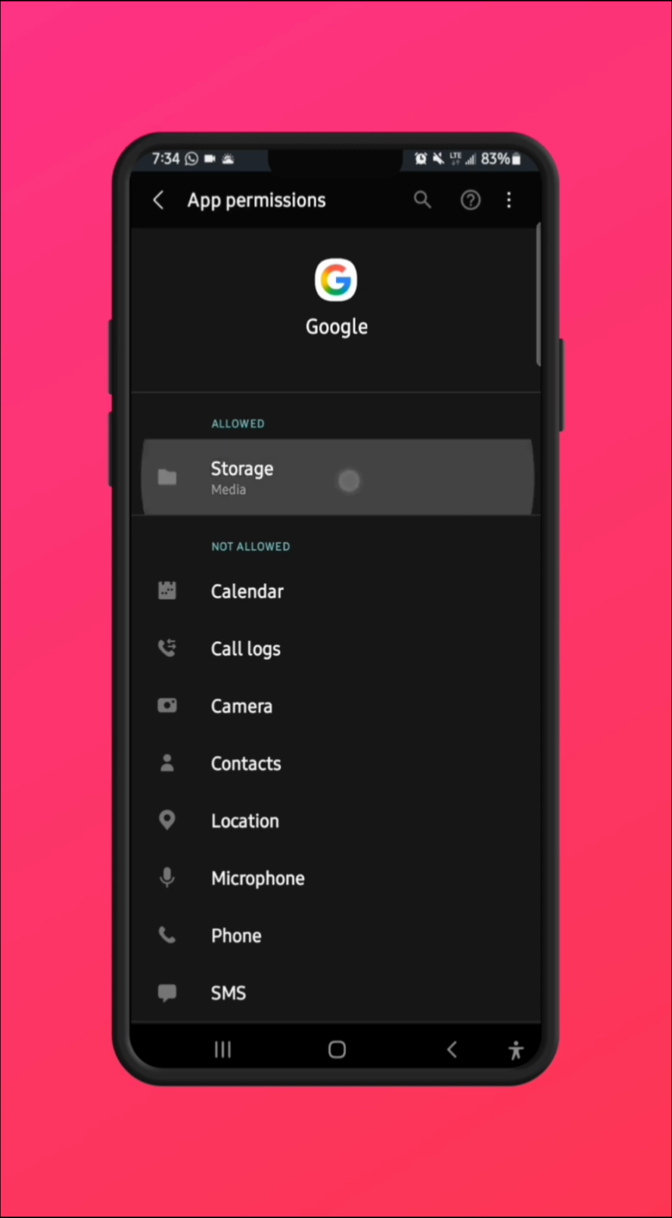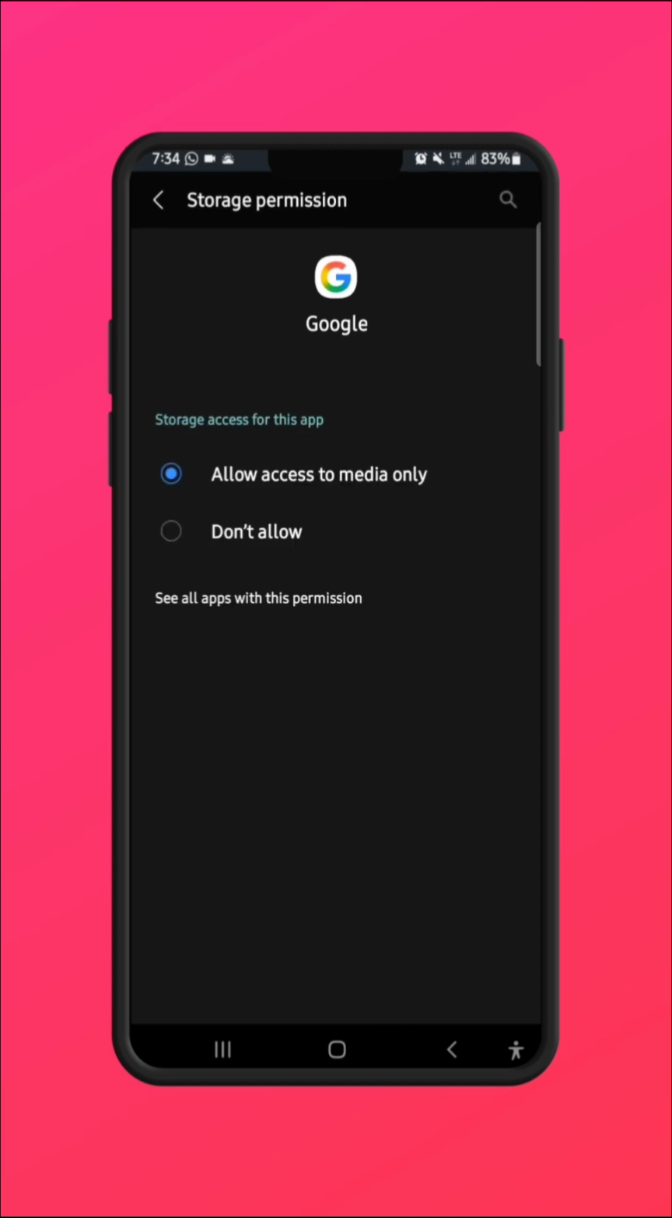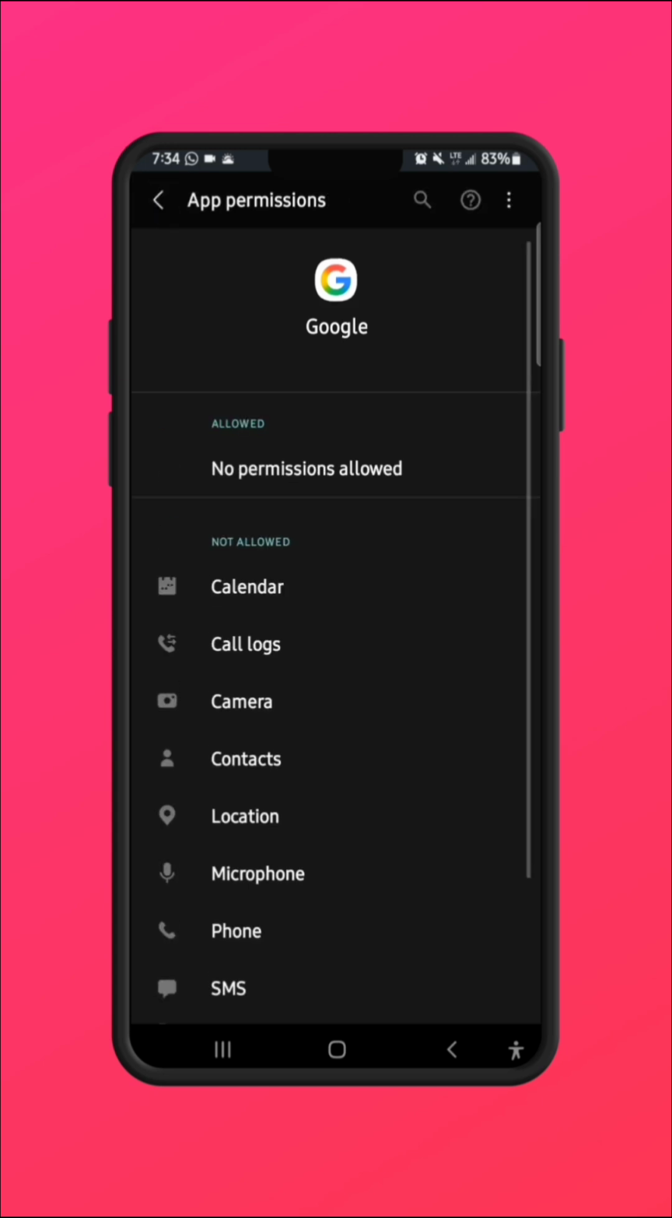Tap on storage. Google uses this permission to access files, media, and photos on your phone, which exposes private documents and private content. Put it to don't allow and go back.